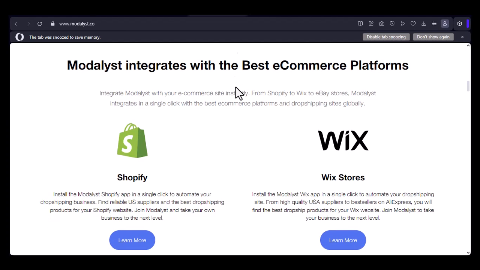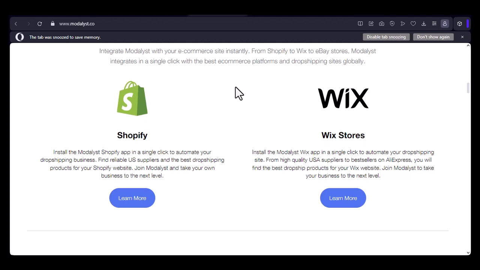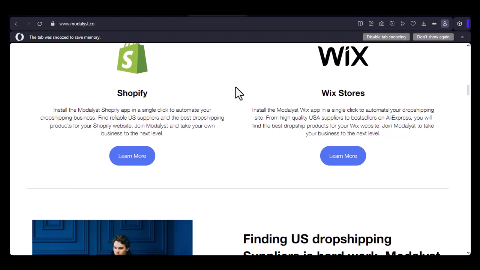When to upgrade to a paid plan. If you're serious about using Modalyst to grow your online store, you'll eventually need to upgrade to a paid plan. Here are some signs that it's time to make the switch.